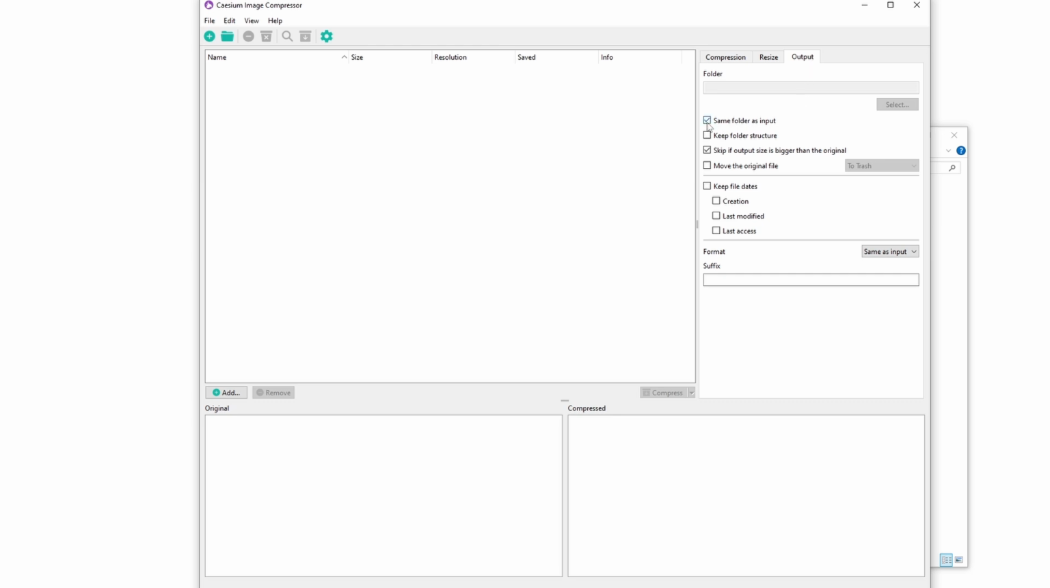So it can be in the same folder. Keep the folder structure if you just input a whole folder of images. Then you can skip the output if the compressed file is somehow bigger than the original, and you can keep the file dates. And if you use format suffix, you can specify something that will be added after the name so you can easily distinguish which is the changed image.